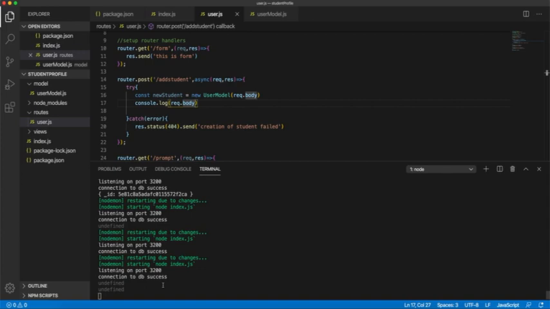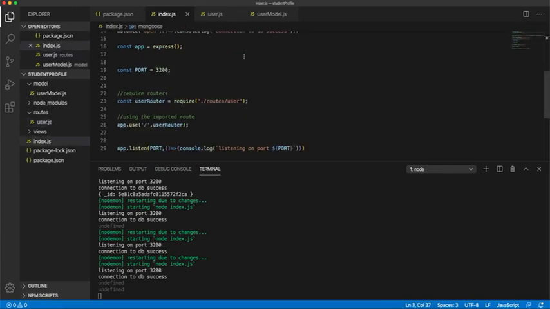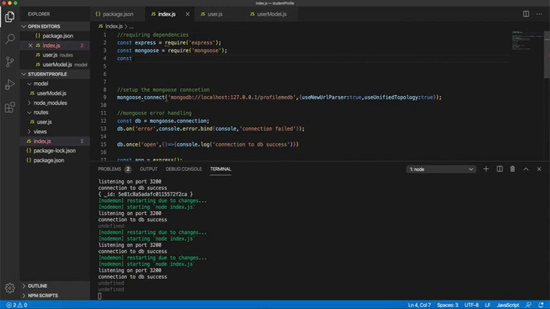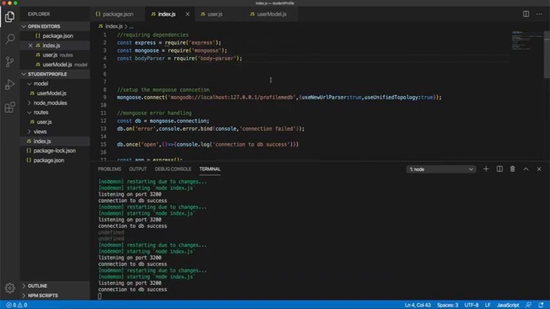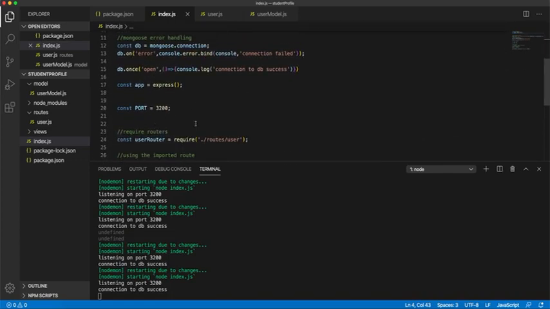Now, we installed body parser, and unfortunately, we had not required it into our application. So when we come back to index.js, we're going to require body parser. Now we need to use body parser as a middleware in our application.